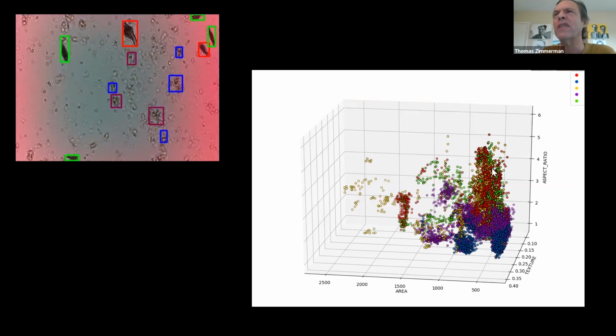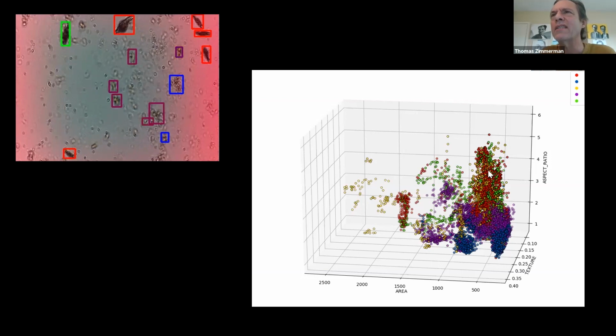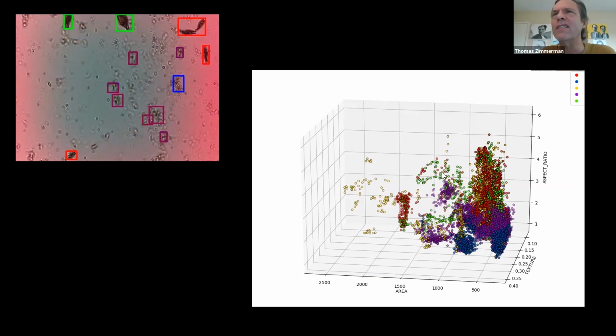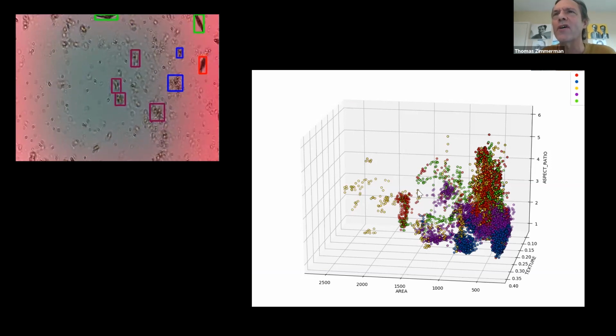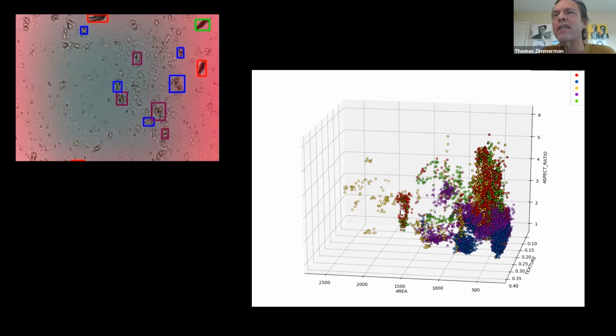And what's the difference between red and green? Well, let's see. They're very similar. I don't know how it's telling those apart. Yeah, red and green is all out here too.